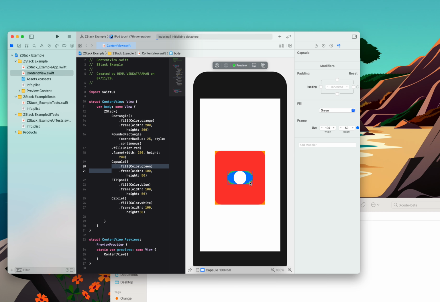Now after that, what has happened? It is like a capsule. You can see this is like a capsule. Within the capsule, the fill color is green. Then the ellipse is like something like a circle, colored in blue. Finally, the circle is colored in white. So this is how the overlay will happen. It's very easy, a very nice thing. If you want to overlay views one on top of another, this is a very useful example for you.